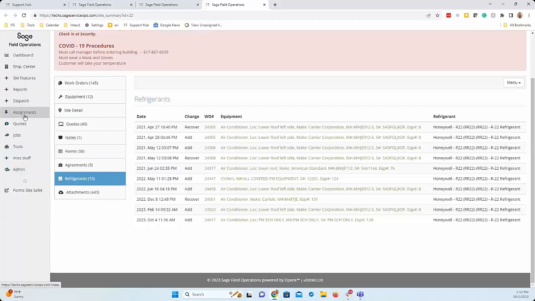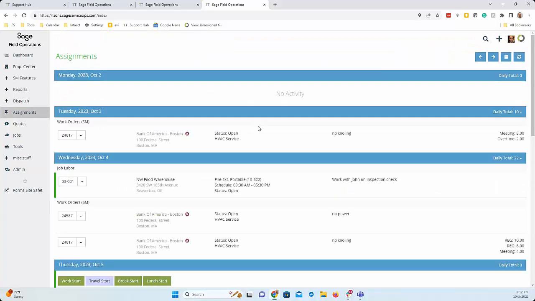I'm going to jump into the technician view now, just so we can see that. So I'm going to go to the assignment page. We're going to make this look like a phone so everybody can see what this would look like in the field.